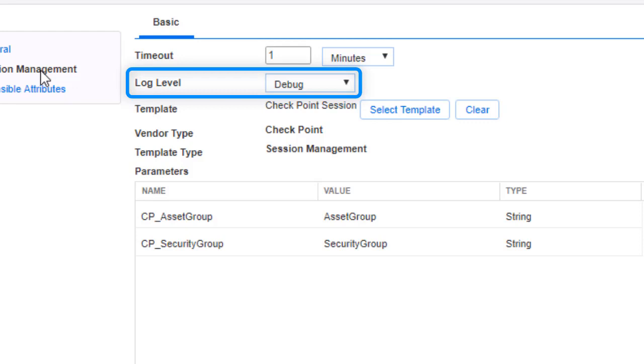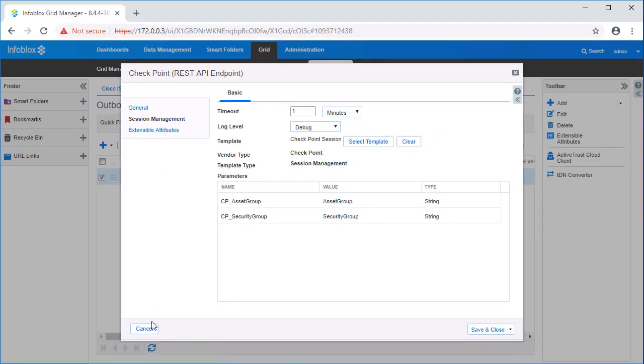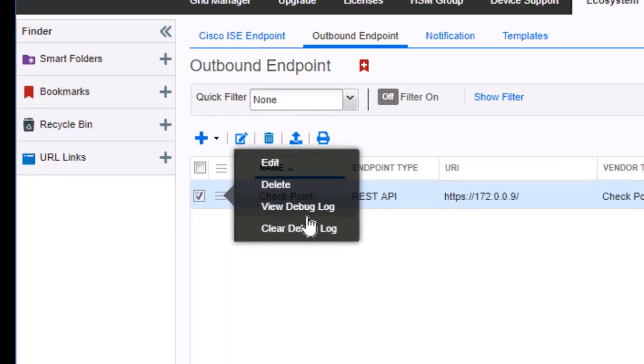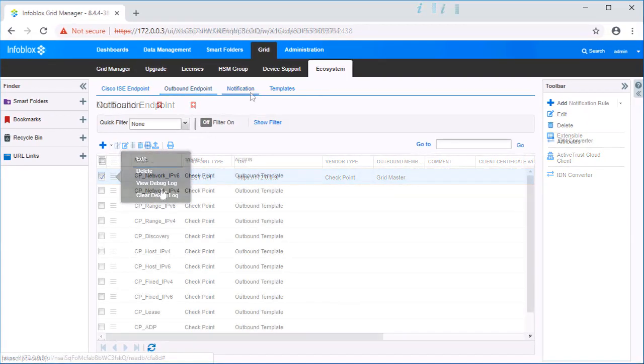Please note that debug should not be used in production environments, and therefore it is suggested to change this setting once the integration has been fully deployed and is in working order. If you ever need to view these logs, they can be accessed via clicking on the View Debug Log button located next to the outbound endpoint.